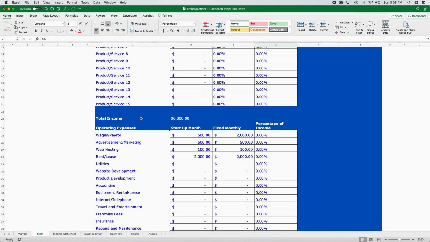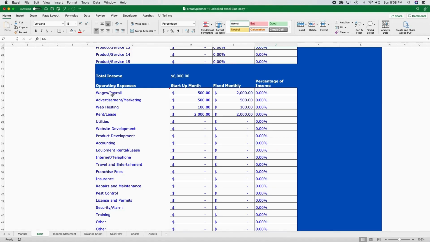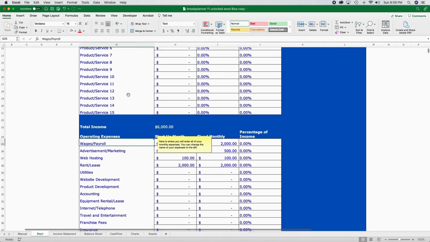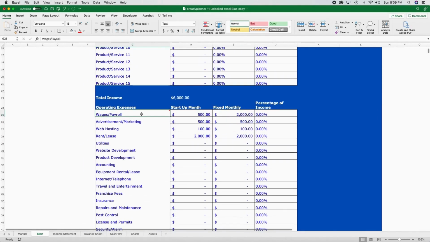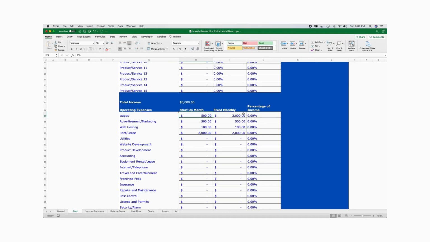So with our operating expenses, what we attempted to do was just give a list of some of the more common operating expenses. What you have here: wages, advertisement, web hosting, rent, etc. Similar to entering in the actual income and revenue sources, you'll enter in the name of your operating expense here. You can change these here. So we'll put it at wages.